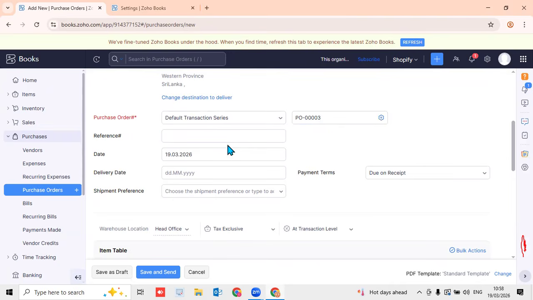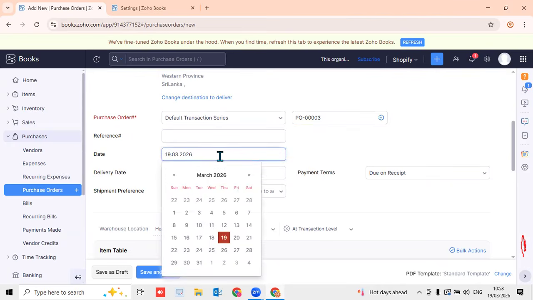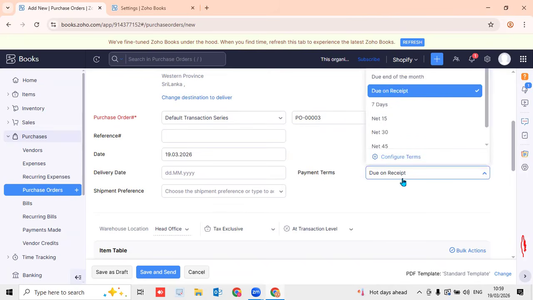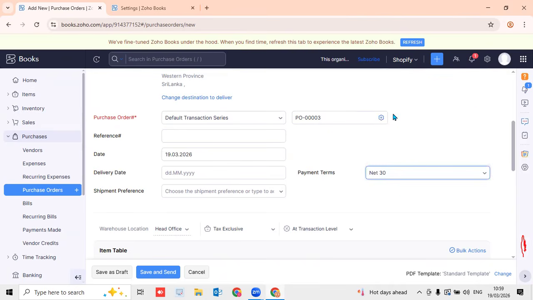If there's any request or any quotation number, we can enter it as a reference number. Next, we can select the purchase order date, and if the vendor is giving a credit period, we can select the credit period.